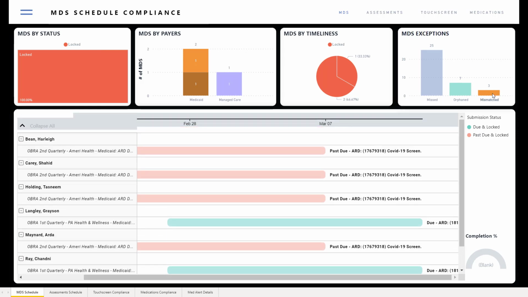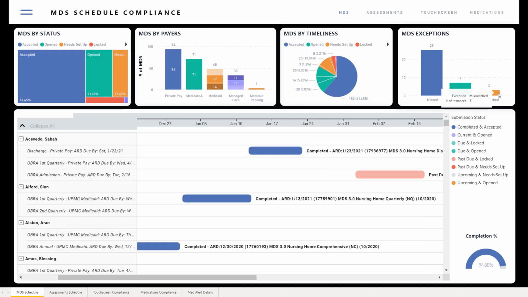Something that isn't showing here, you're also going to see exceptions for rejected and not resubmitted and accepted. Now, just to clarify, you saw there was a rejected here, but there isn't a rejected over here. The reason for that is, yes, there was a rejected MDS, but it was resubmitted and corrected, and therefore is no longer an exception. That's why it doesn't show up over here.